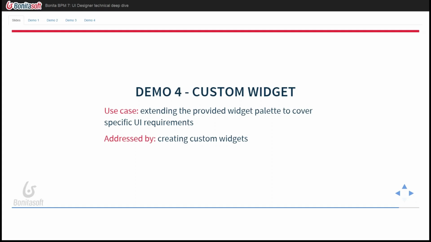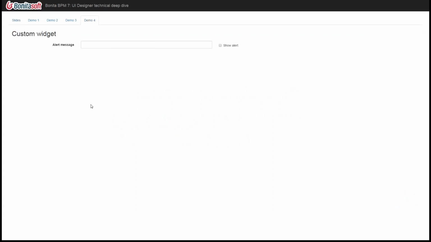So how do you do that? Well, this is with the custom widget capability. And let me show you how this is done. So let's have a look at a custom widget here.